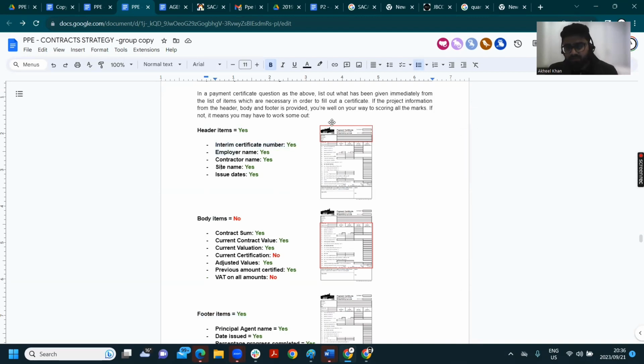So in the header, and it's showing you in the image, for the header, the interim certificate number, do you have it? Yes. Do you have the employer name? Yes. Do you have the contractor name? Yes. Site name? Yes. Issue date? Yes. You got everything that you need to put in the top. Great. If the top is out of 5 marks, 5 out of 5 for you.